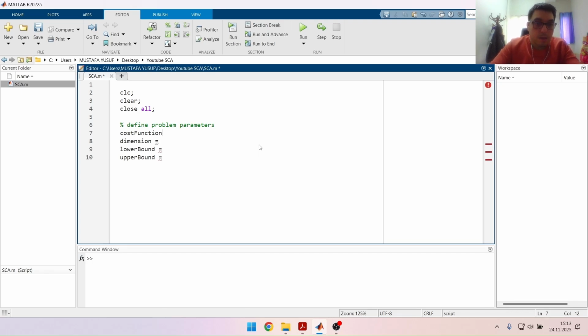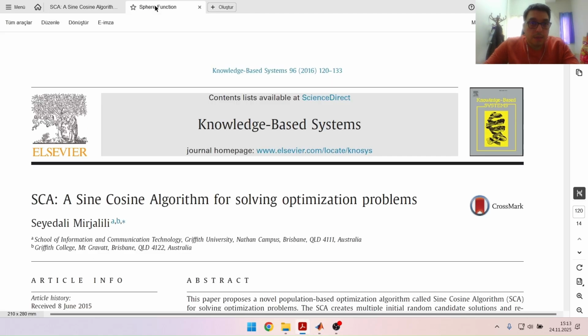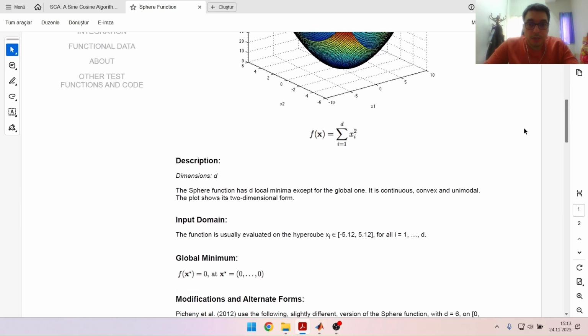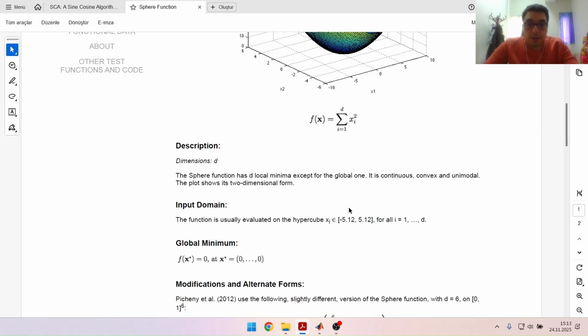And for the cost function, I'm gonna use the sphere function as a cost function or objective function, and it's a simple benchmark function in optimization, and the formula is here. F of x equals the sum for i equals 1 to d of x_i squared. So d is the dimension, and lower bound and upper bound is here for each dimension.